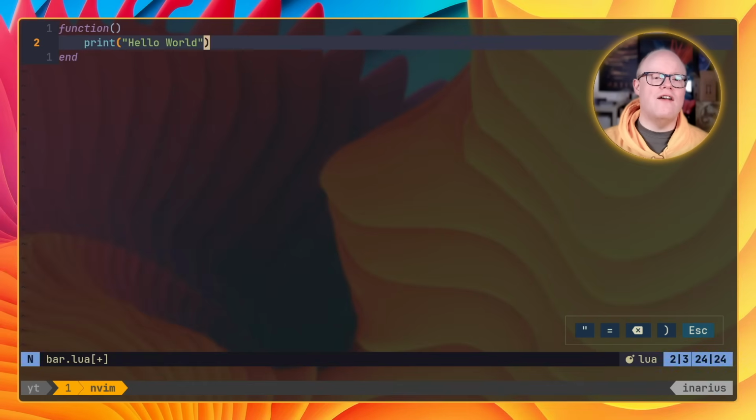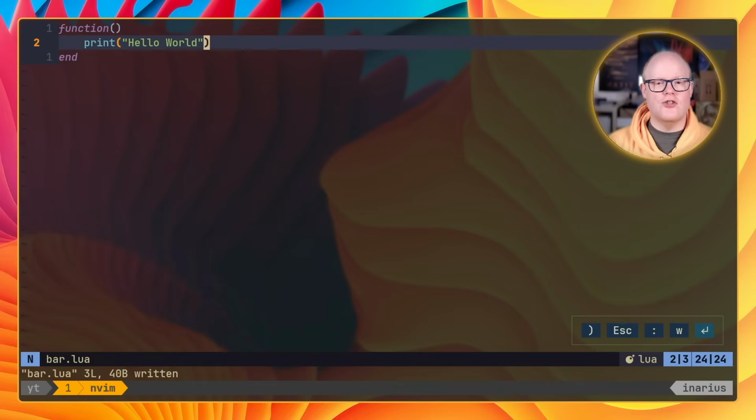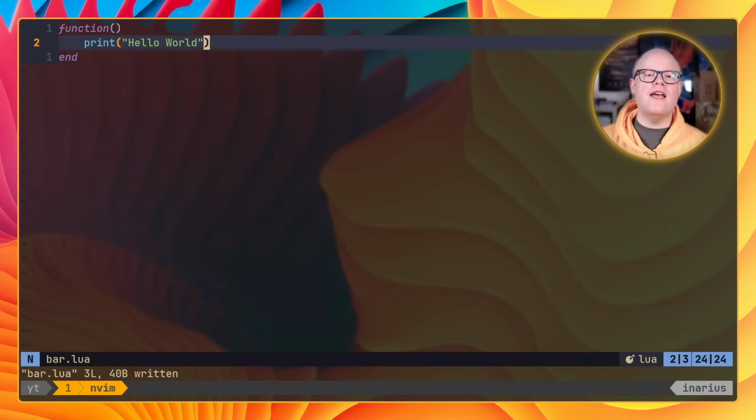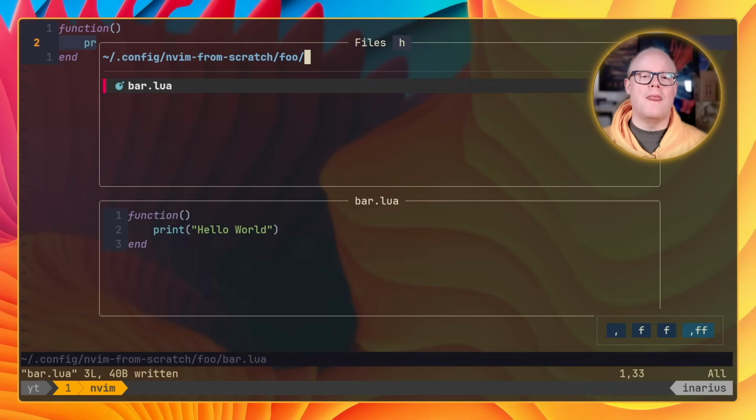So now we have that Lua file, we have that Lua function here, and I now think, okay, that's nice. Let's go back to one of the other files of my project, which of course is this configuration here. Our Neovim configuration is currently our project directory. And I do my usual leader key thingy here, which is ff.